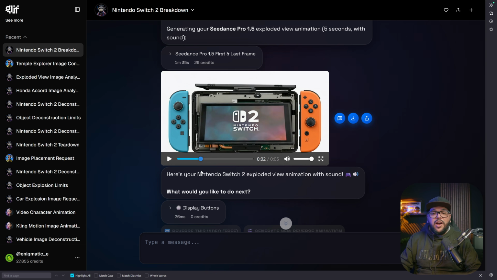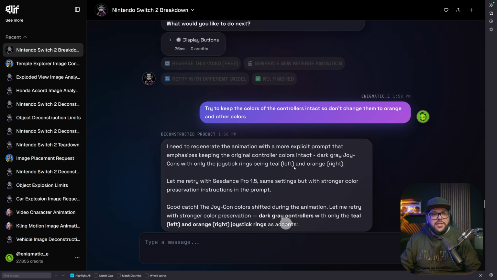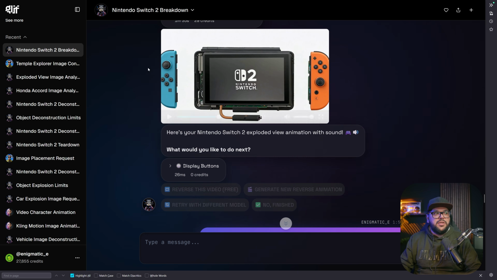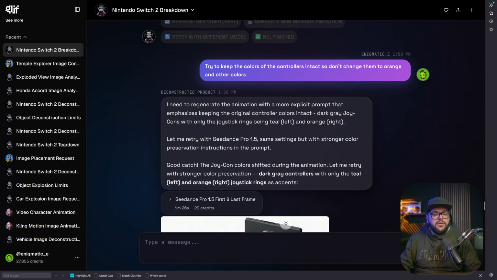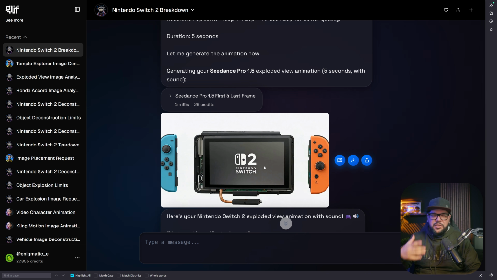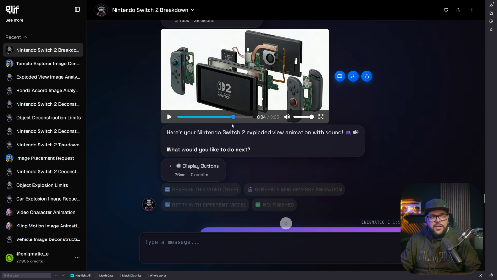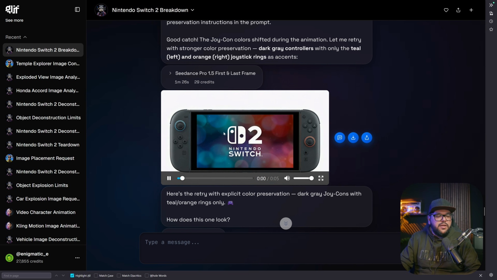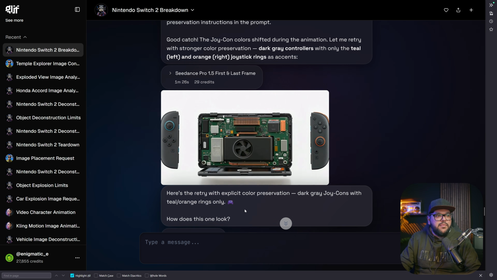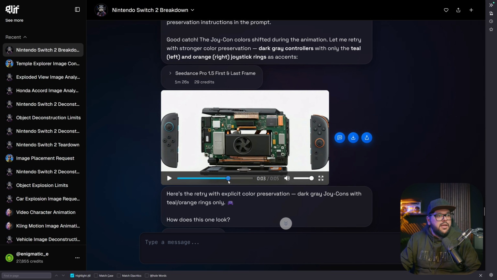Right there, the colors changed. So I had to tell the agent, hey, can you make sure that the colors do not change? Don't change them to orange and blue right here. I think it just got confused because some of the Nintendo Switches have these colors and it probably did it by default. So it might be wise to instruct it to keep it like the original image. It adds the sound effects for you. Here, after I did the iteration, it corrected it for me. And it's going to animate slightly different. And yeah, so it did that.